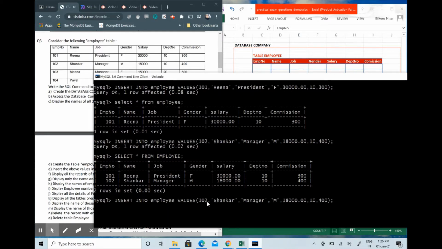According to the database, it is 103 and the name is Mina, right? So yeah, and then next the designation is again manager, and this is female, and this is 1500. Then the department number is 20, and this is 300 commission, right?